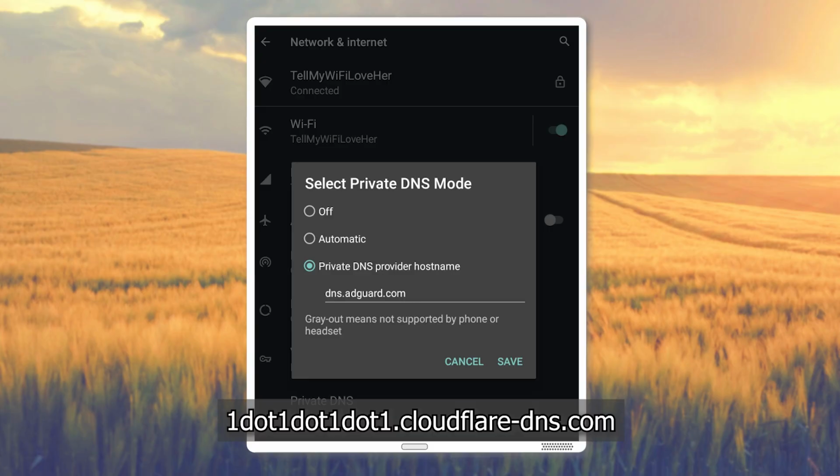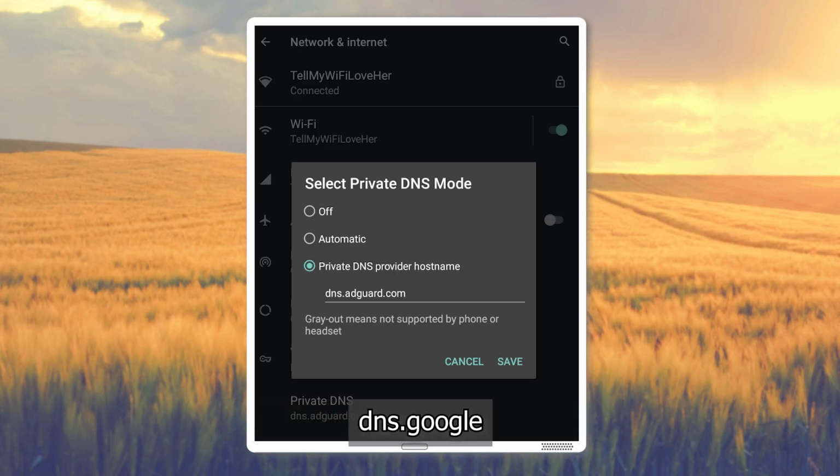Then there's the other one called 1dot1dot1dot1.cloudflare-dns.com. That helps with speed and performance. And there is dns.google, which is the public DNS provider for Google. Whichever one you select and whichever one that works best for you, after you put it, just select Save.